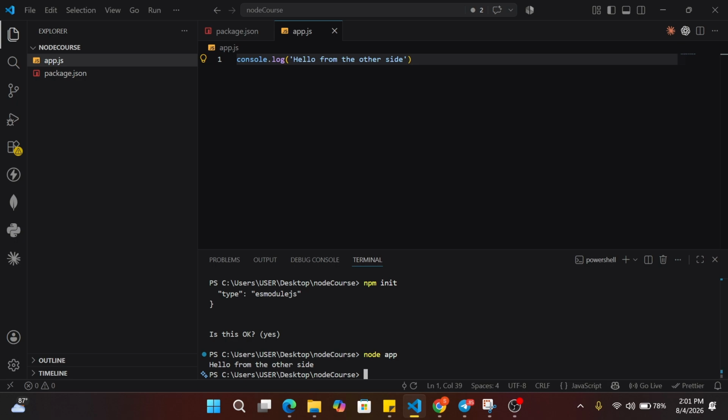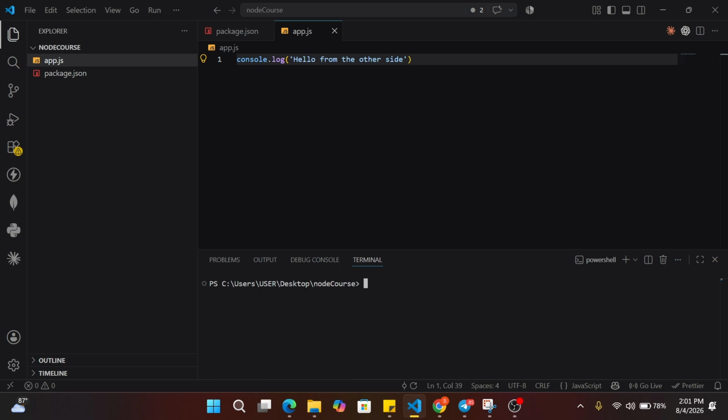Now, in order for us to use Express, the first thing we need to do is type a command on our terminal to install Express. And in order to install Express, let me first of all clear my terminal. We do npm install express. And by the time we click on that, we see that Express starts to load.